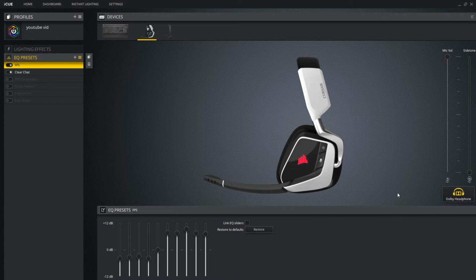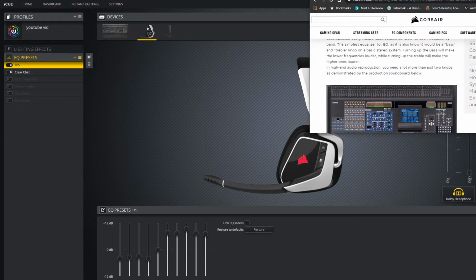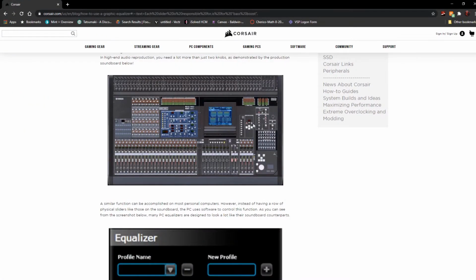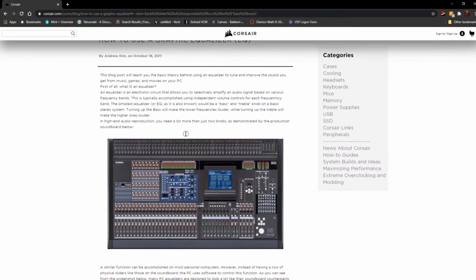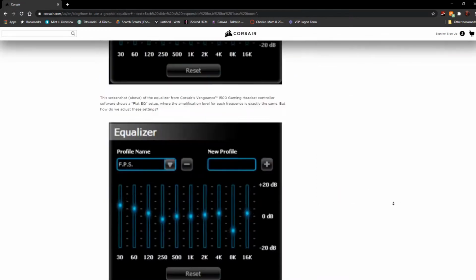Essentially, these are different frequencies that you can hear. Your highs are going to be 16K, your lows are going to be at 32, and then your mids are going to be 250, 500, and 1K. To give you a broader definition, there's a website I'm looking at over here that gives a better definition of it. That's actually a part of Corsair.